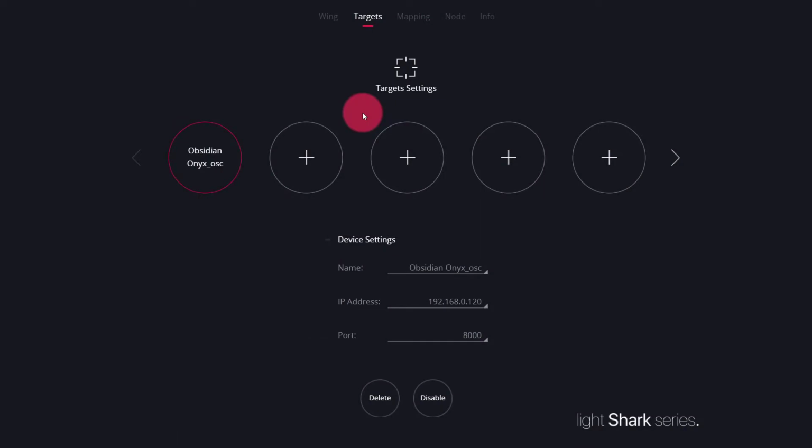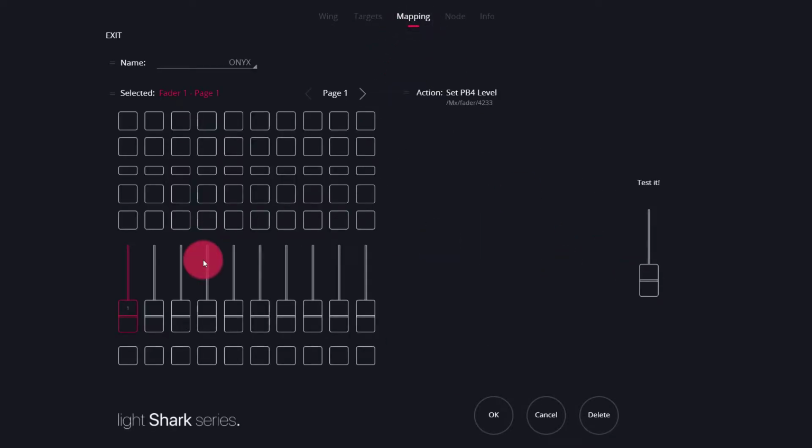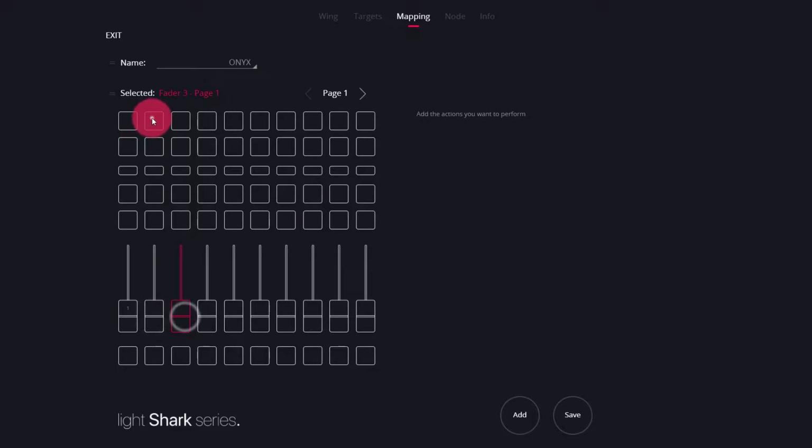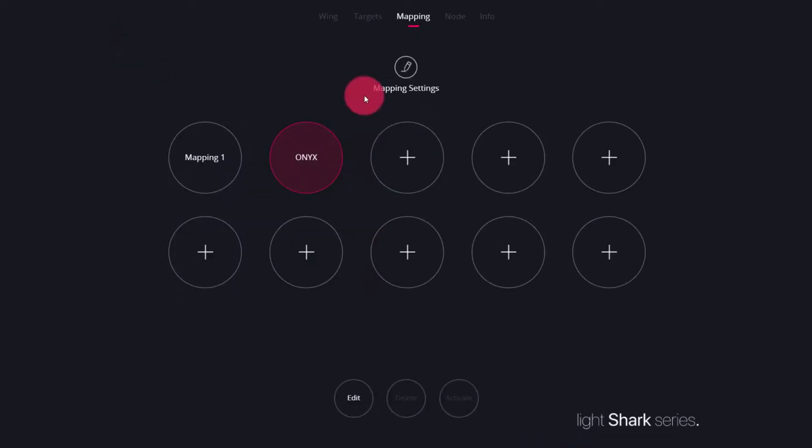Once you've established OSC control, you can go back to the mapping page and assign the rest of your faders and buttons to what you desire in ONYX. Press Save when you're done, OK, and then you can exit the mapping. Once you're done with that, you can create more templates or just exit this web page, and your wing is now configured.